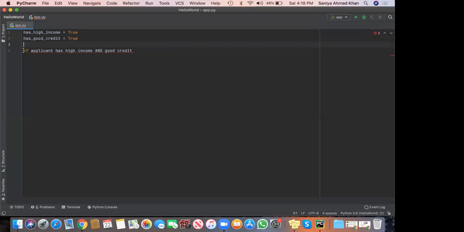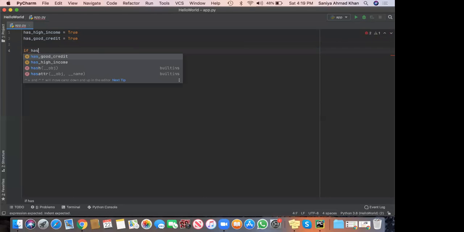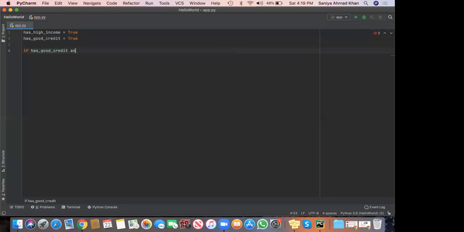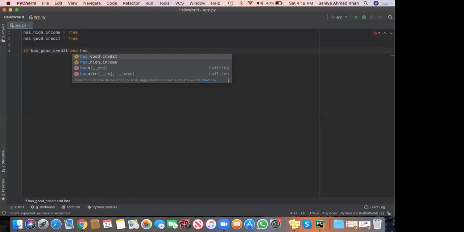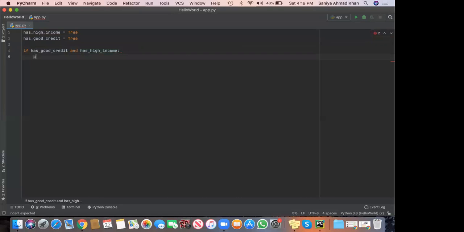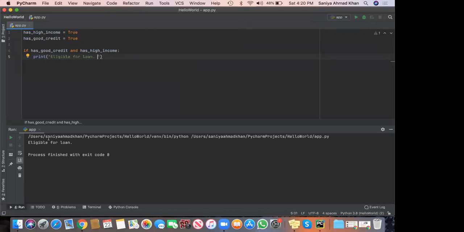Okay, now we will begin our actual code. So pretty simple. If has good credit and has high income, print eligible for loan. And that's it. That is literally all that we have to do. I run this and eligible for loan is printed because both the conditions are being met.